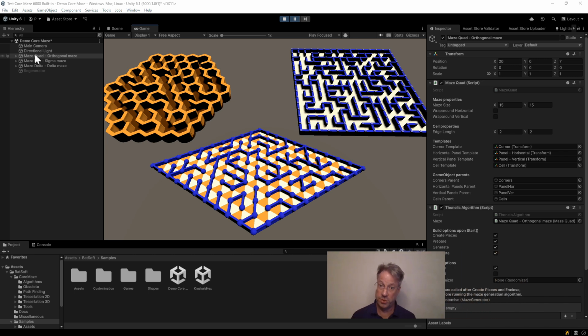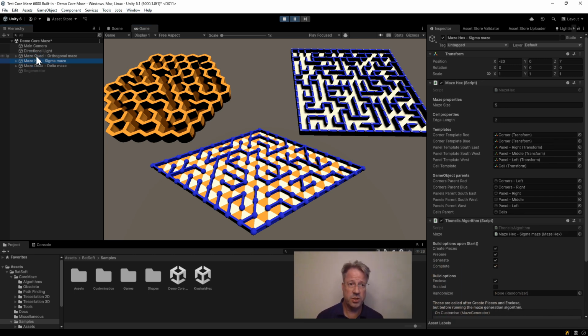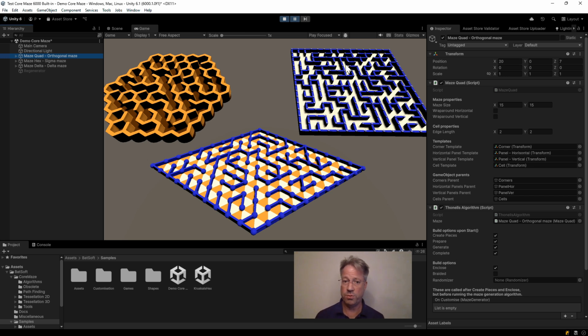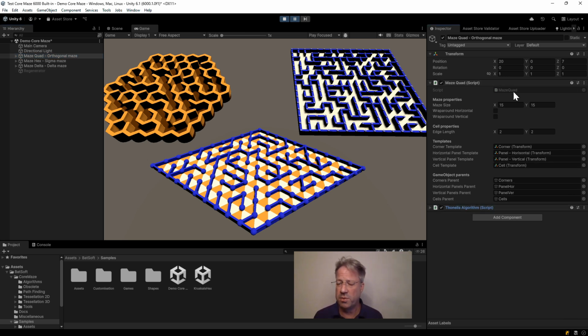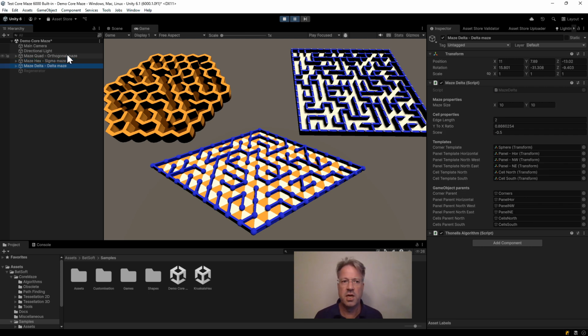So let's look at the components of a maze. If we see here, we have three mazes. This is officially called a quad maze. This is called a delta maze because the cells are triangular. And this is called a sigma maze. A hex maze is a sigma maze. If we have a look here, there are certain similarities in the structure. We have the maze itself. This defines what the maze looks like, maze hex and maze delta.